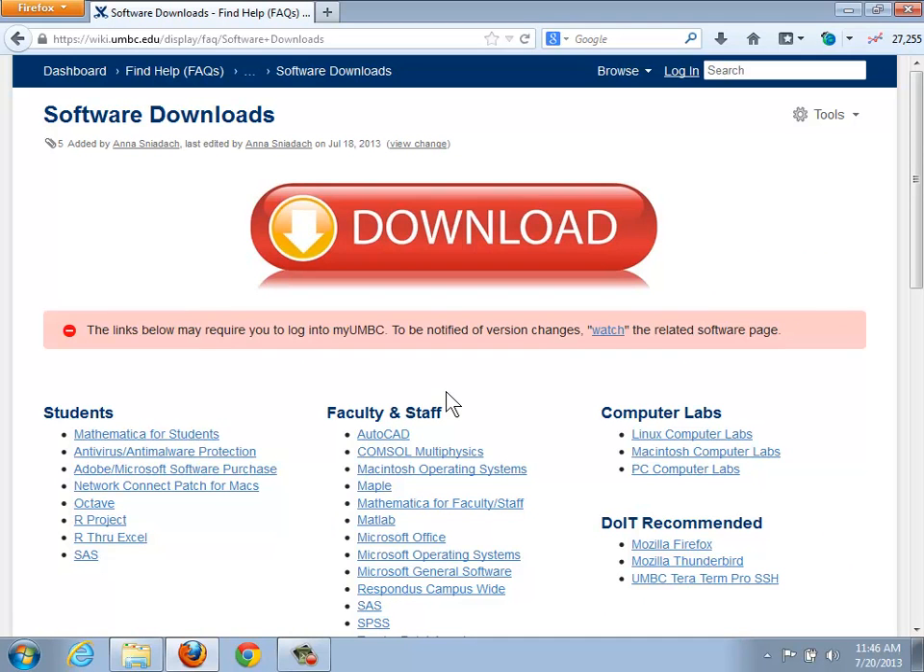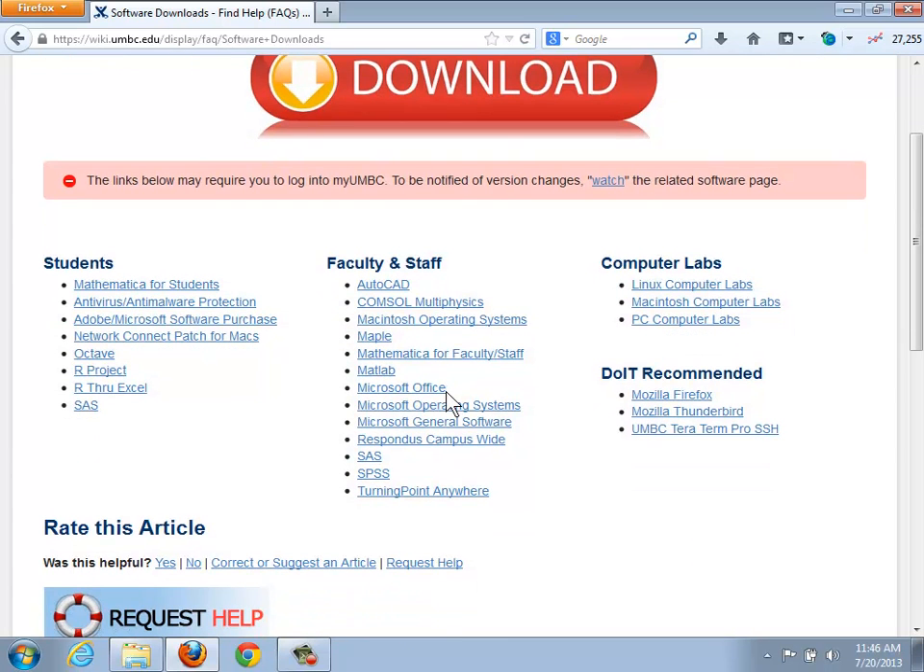The TurningPoint Anywhere software is only available for faculty and staff, so go into the faculty and staff column, and because my screen display is a little smaller, I'm gonna scroll down, and TurningPoint Anywhere is the last option.